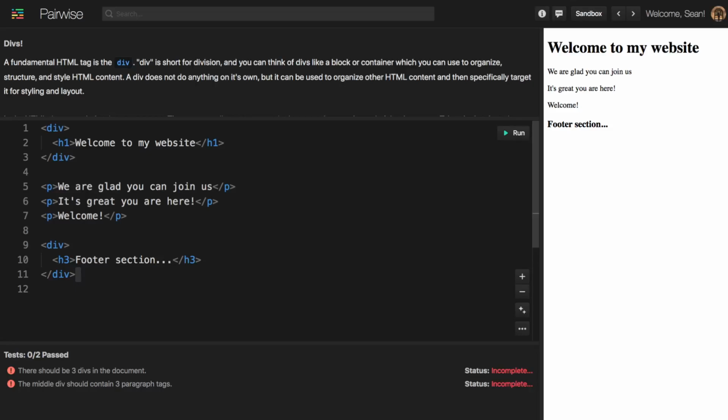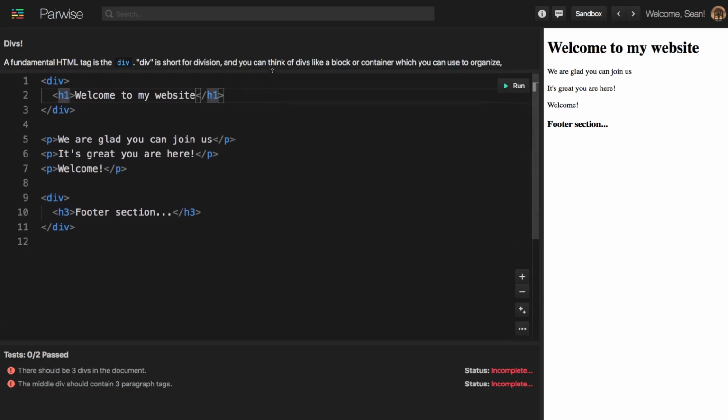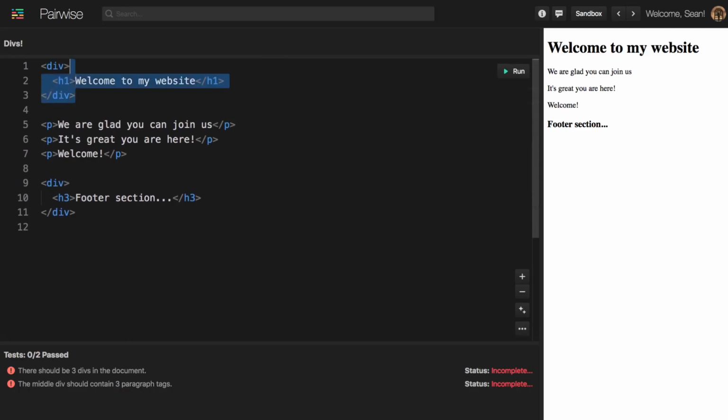All right, so in this video lesson, we're going to be covering the divs challenge. And this challenge is all about introducing the div tag in HTML. So it's pretty simple to solve this one. Basically in the code editor here, we have these three blocks of content.